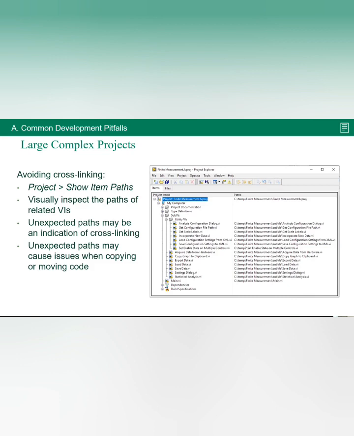Now, how do you avoid cross-linking? Well, there's a lot of things that you can do. One of the things that can help you prevent this issue, or even troubleshoot it when it's already happened to you, is to show item paths in the project window. So if you go to the Project pull down, one of the options is Show Item Paths. And then you'll see a project window that looks like the one in the slide here, where in addition to seeing the VIs as they're organized in my project, you can see I'm using virtual folders for this particular project. You can also see the paths to where those VIs live on disk.